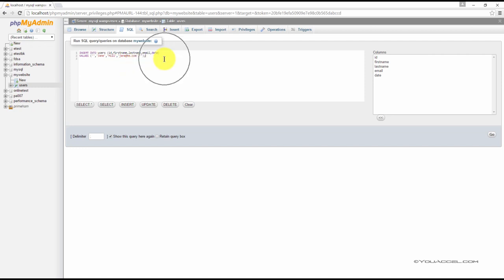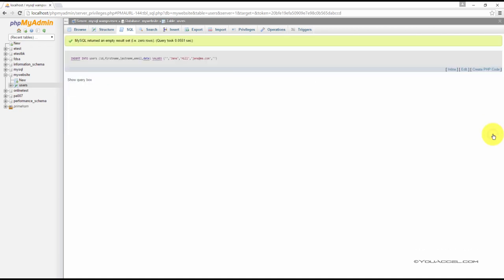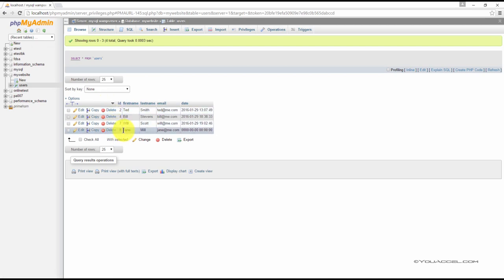So once you've finished your insert statement, click Go. And you'll see that we have a success message. That means that the statement was executed successfully. And to confirm that, we'll click on Browse. And we can see that the entry was inserted.